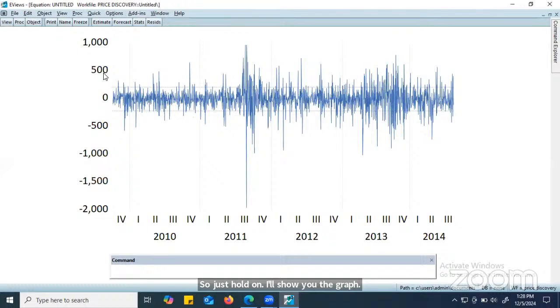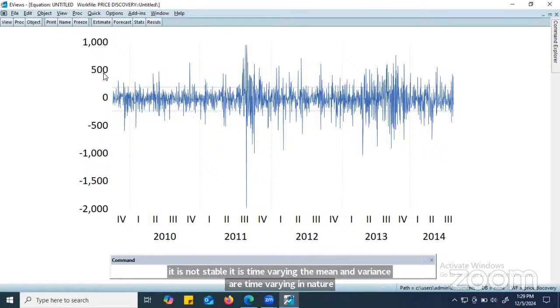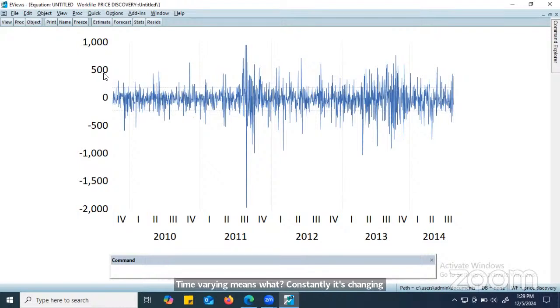It is unstable, correct? No, it is not stable. It is time varying. The mean and variance are time varying in nature. Time varying means it is constantly changing. The average of the residual is constantly changing. See, ups and downs, it's not within a limit. You can see the line showing the stability, the ups and downs here.